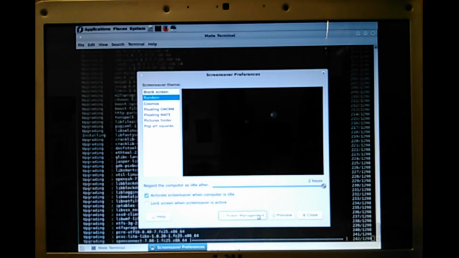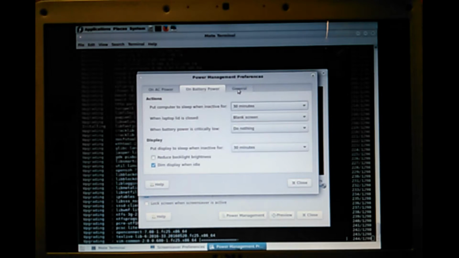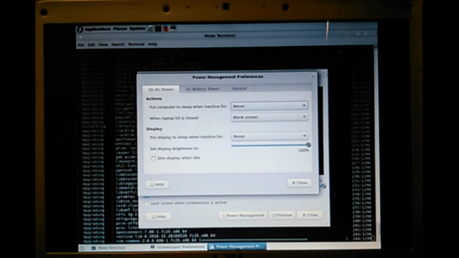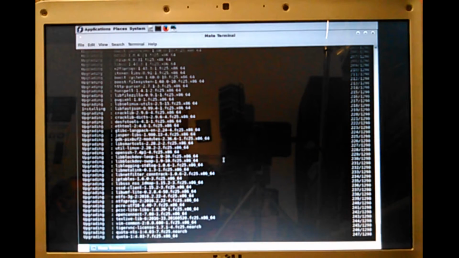See if the power management is still there. Yeah, it's the same. Sometimes you've got more than one power management app. Same one. Okay, since it's brand new, it doesn't have anything extra. Still upgrading. When it gets down to the installs, it'll be about done. It's 258 of 1,298, so we've got a while to go.